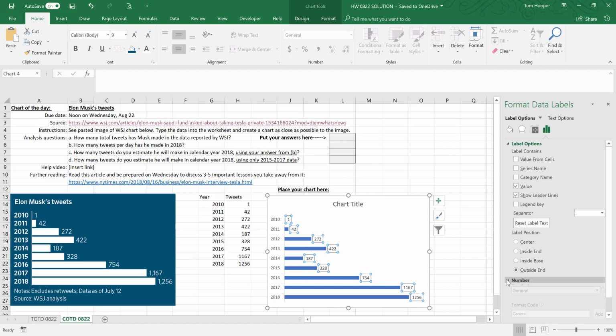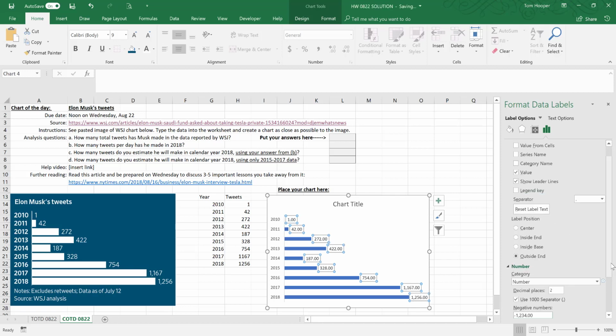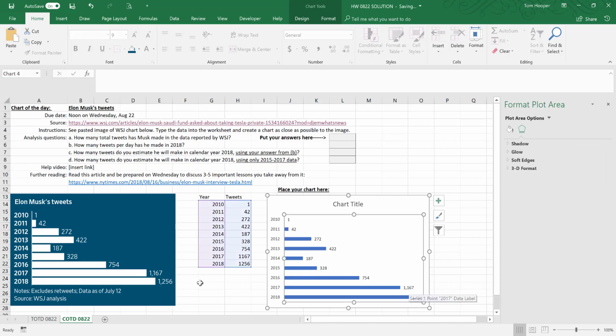So the number style on the chart is general. We want to make it a number which suggests that it will have decimal places and a separator for thousands if we choose. We want to keep the thousands separator, but we want to change the decimal places to 0. We don't need those two decimals. Hit the enter key. And now our numbers, our data labels, look exactly like WSJ.